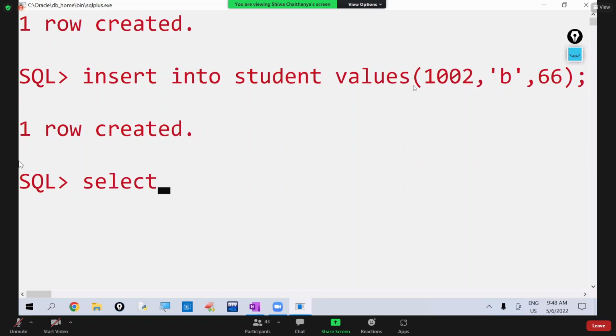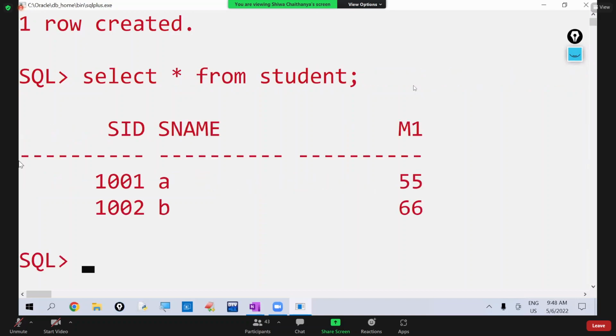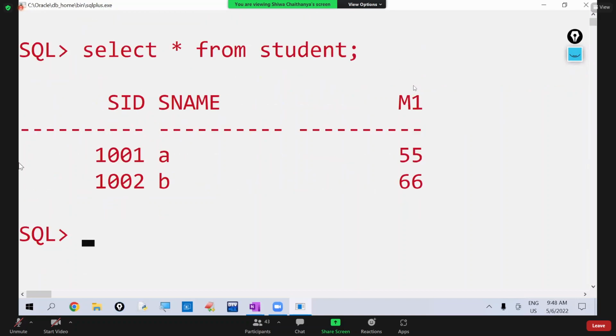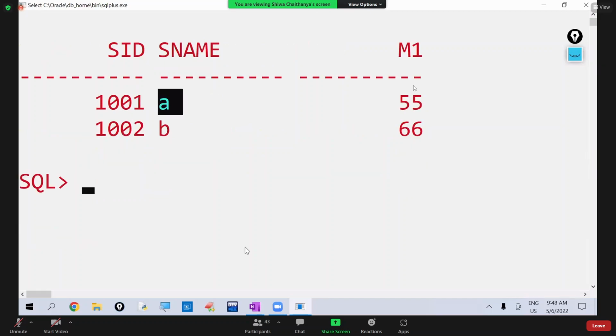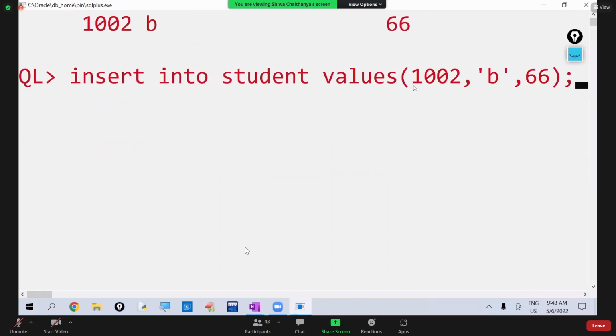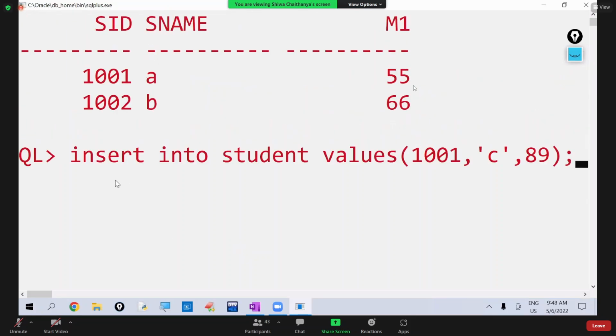Now observe here. Select star from, what is the table name? Student. So the student table has two records. One is 1001, another one is 1002. So the 1001 student ID is already assigned to the A student. Now one more record we are inserting. For this student also we are giving 1001. For another student, C student, we are giving this number. So with student ID 1001, already one student is there. Again we are assigning the same 1001 ID to the C student, another student.